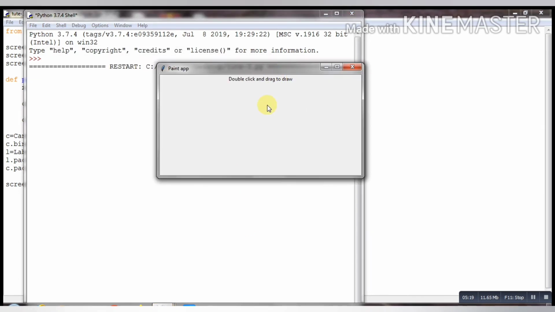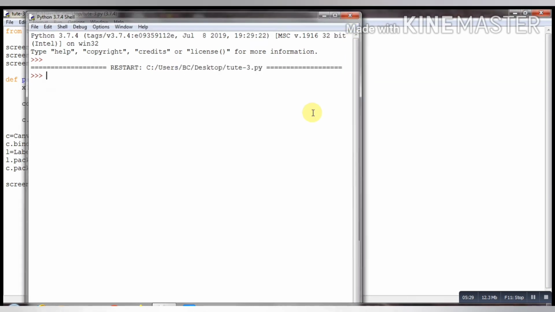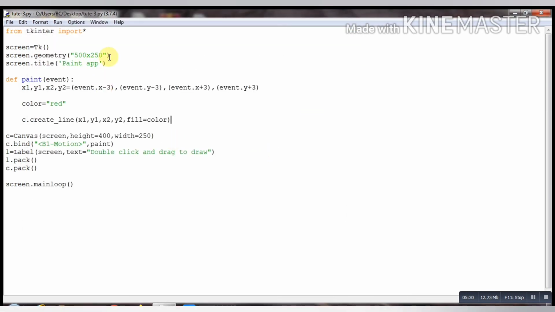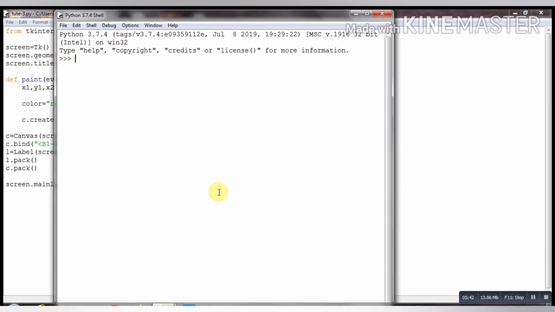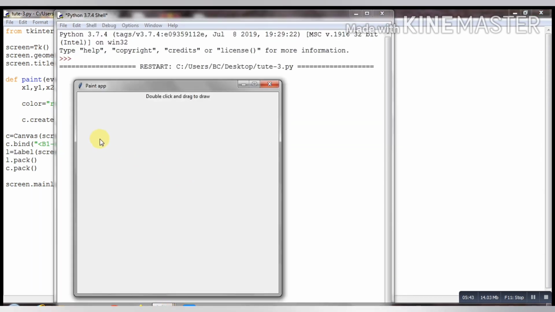As you can see guys, let's double click. That's too small, let's make it a bit large. So for that, let's make height 500, and width also 500. Now let's see. Now first double click, then drag.